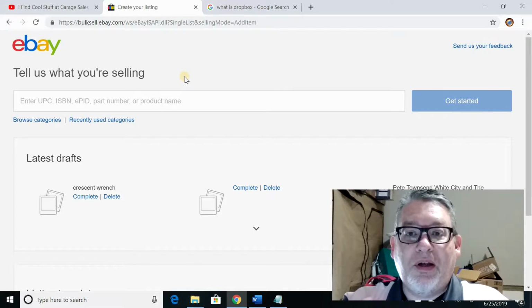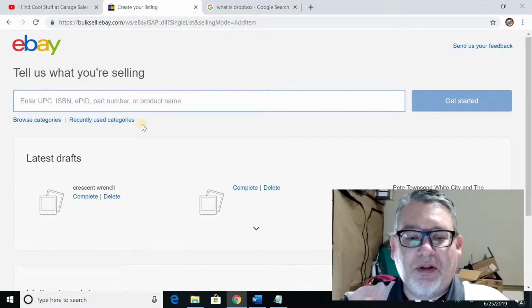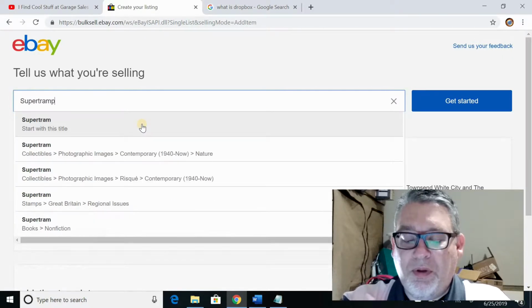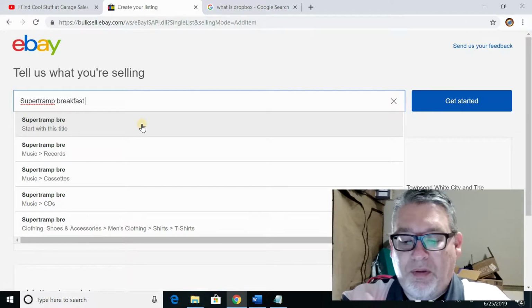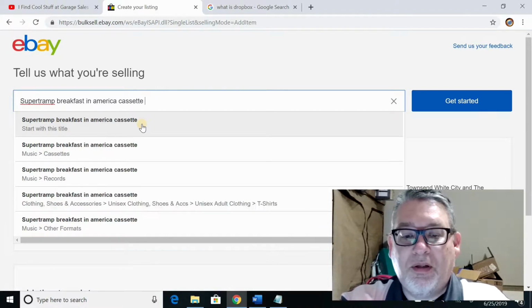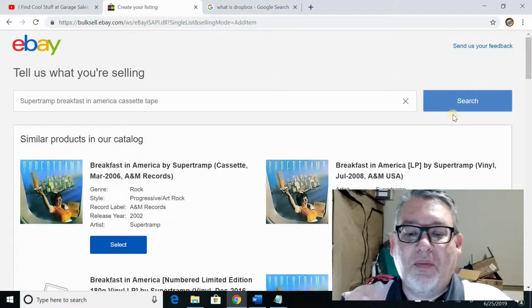So the newest thing that eBay has is they have a catalog, and they want to try to connect your item to the eBay catalog that already has all of the item specifics preloaded. Sometimes it works, sometimes it doesn't. But so we're going to go up here, we're going to type Supertramp, and the name of the album is Breakfast in America, and it's a cassette tape. I guarantee that's not going to be in the eBay catalog, but CDs are. So this is the eBay catalog right here, and it's all CDs, maybe LPs, but they don't have cassettes.